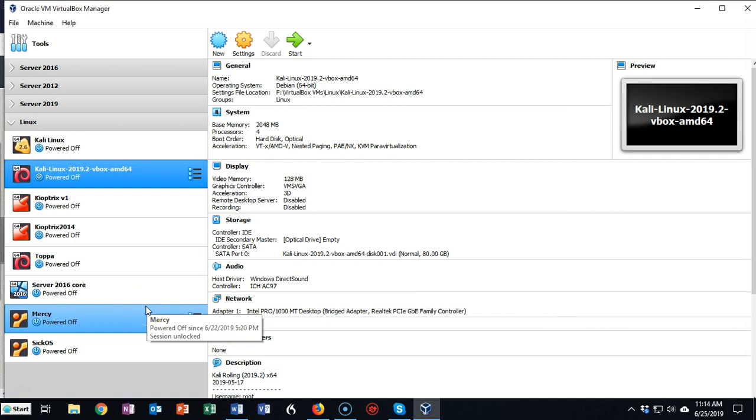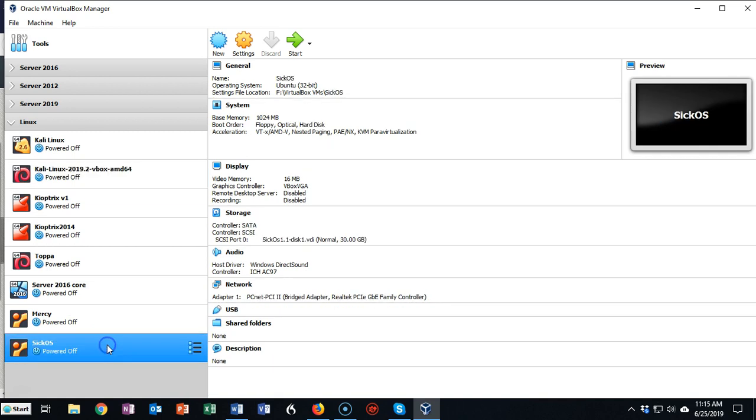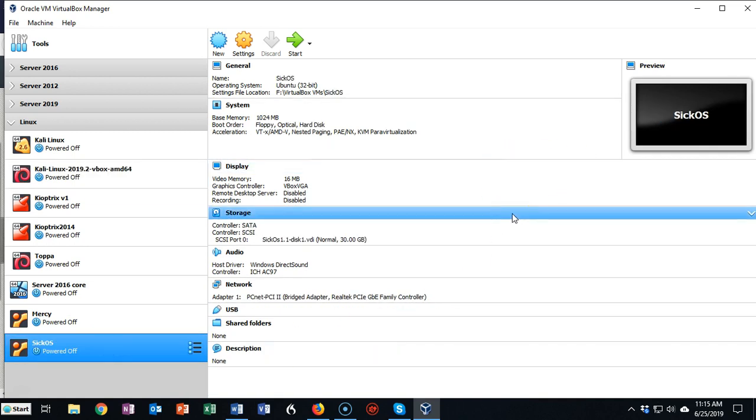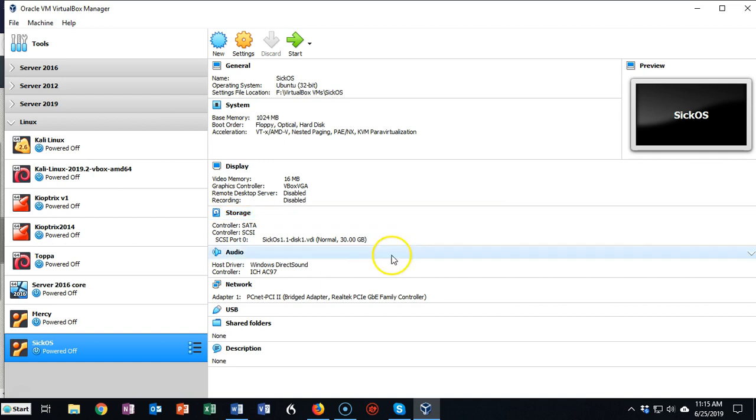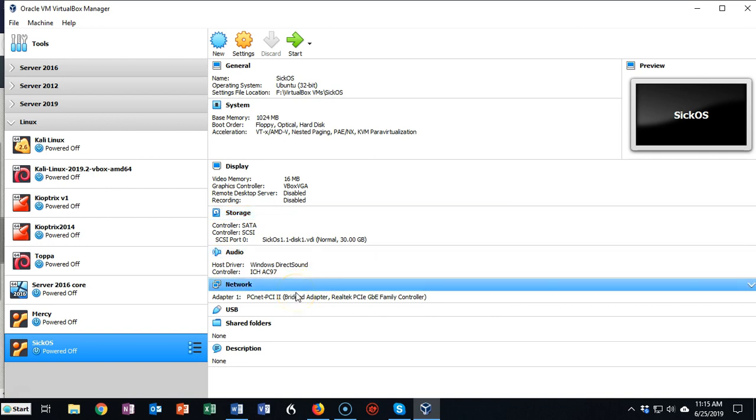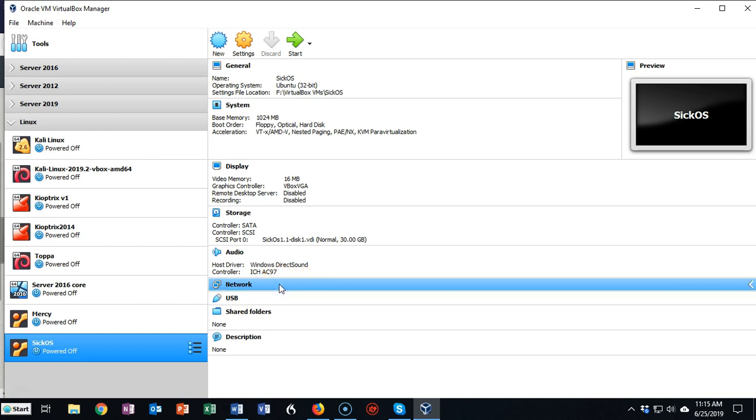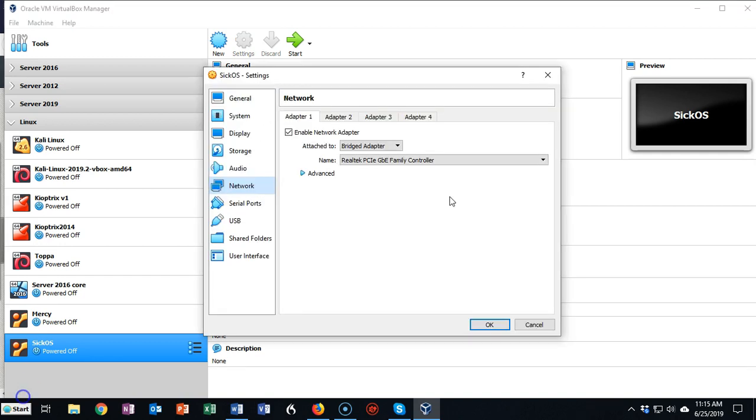Now once the file has been imported into your VirtualBox Manager, you can go ahead and click on it, and over here in the right window pane you'll get all of the properties. One thing you want to make sure of is that the network is set to bridged adapter. If it's not, just go ahead and double click it where it says network, and that will open up the properties dialog box for your network settings for this particular CTF. Inside of the network properties, make sure that you're attached to a bridge adapter. Go ahead and say OK.